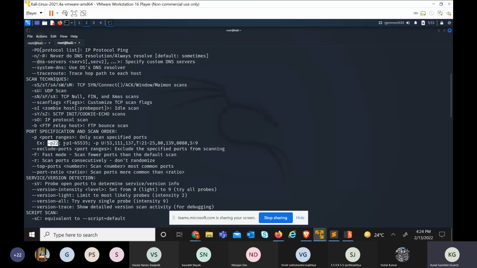If you want to specify a range, you can write it like this: -p 1 to 100, 1 to 1000, 100 to 2000, like this. If you want to scan all the ports, -p - is one way, or you can simply write from 1 to 65,535 ports, like this. Or if you want to specify 2-3 port numbers, you can do that as well. Then we have fast mode, scan ports, and all different things.